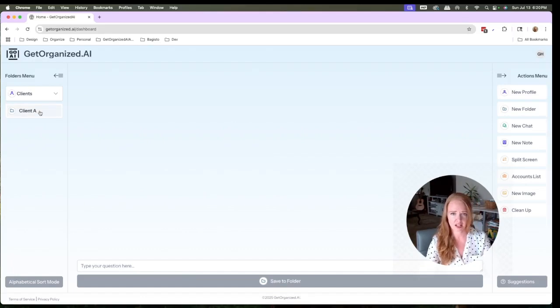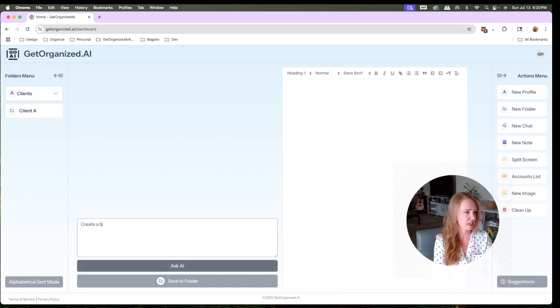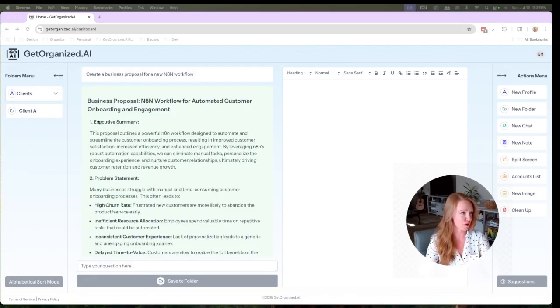And so we have Client A here, and we'll start off by looking at the options for modules. There's a new chat module, a new note module, but I'm going to go with the split screen module, which combines the chat and note module. And I'm going to say, create a business proposal for a new N8N workflow. Okay, so now we have our business proposal, and I'm just going to copy this over.